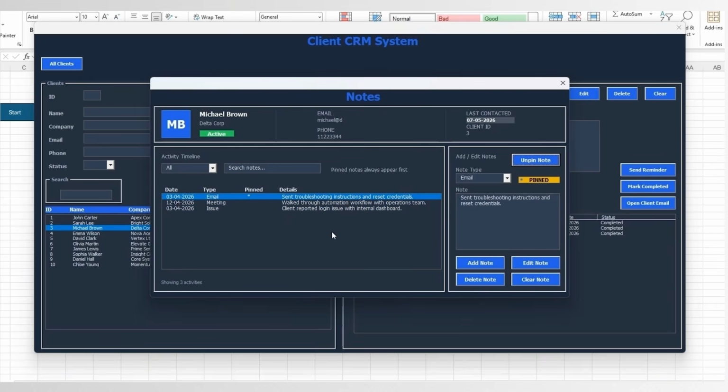and we can pin other nodes to stay on top. We can also search which meetings we have. If we have a lot of nodes, it's nice to have a note that we have a meeting, walk through automation workflow with operation teams. Or we can search in notes. We can see on top that the client is active and his details, that we last contacted on 7th of May. We can unpin notes and pin notes as we like.